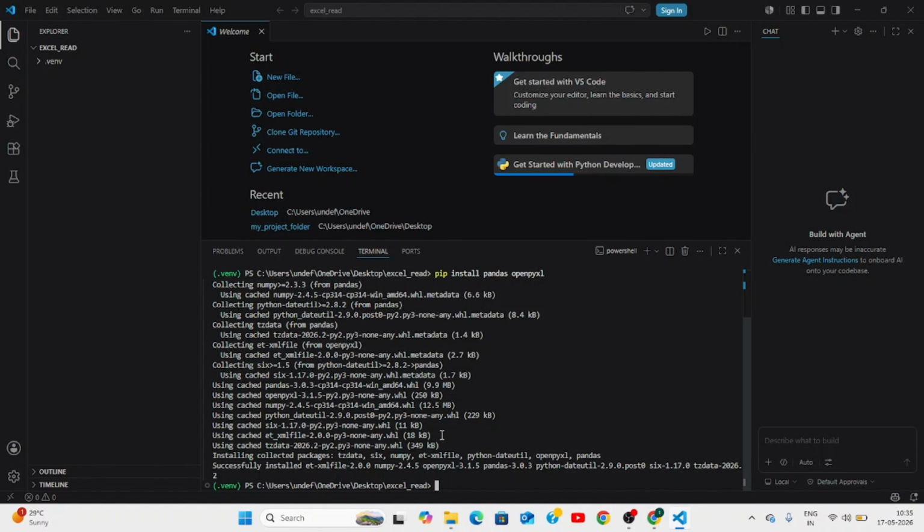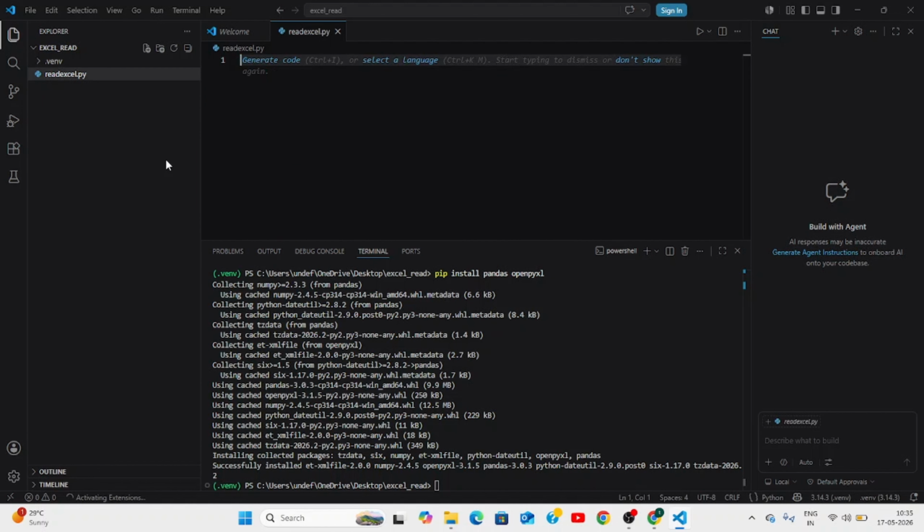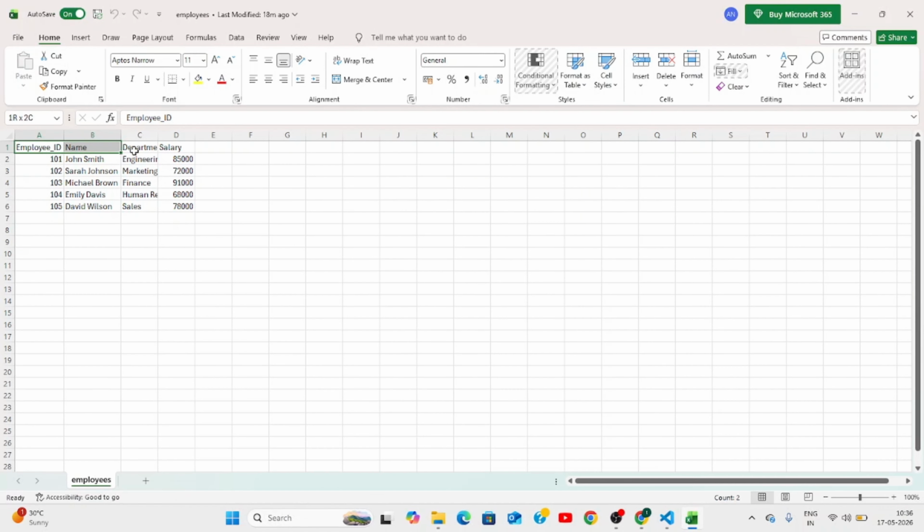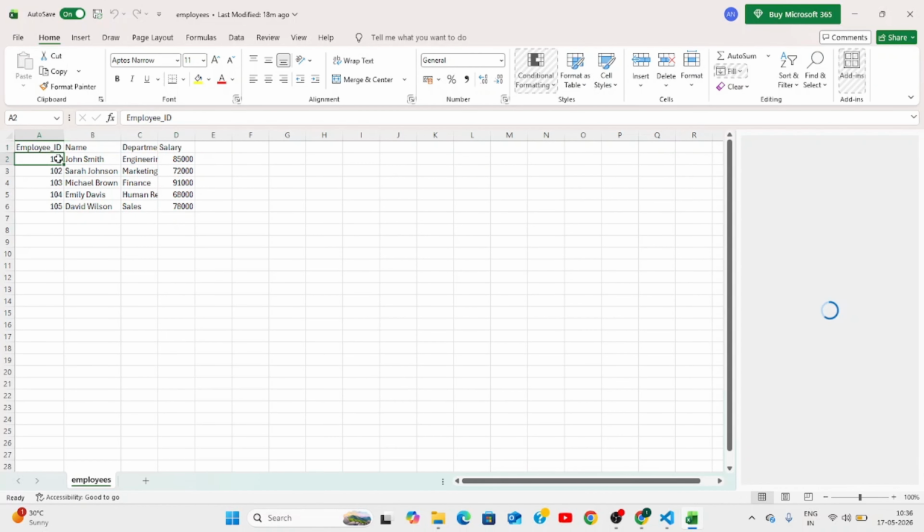Now let's create a Python file within our project folder. So I'm going to name it readxl.py. And there you go. Now let me show you the Excel file that we are going to read. And that file is on my desktop. Let me double click on it to show you its contents. And there you go. 4 columns, 5 records.